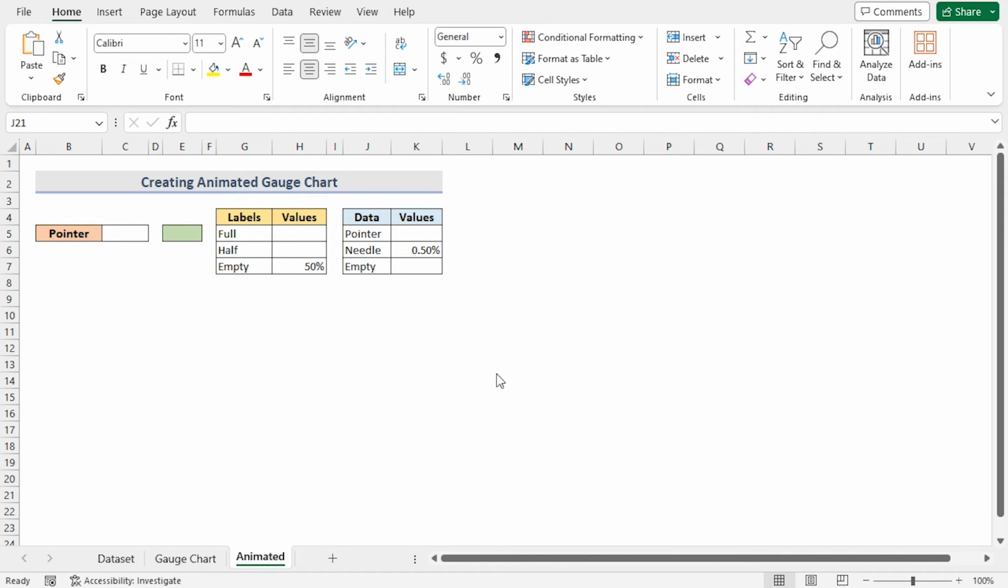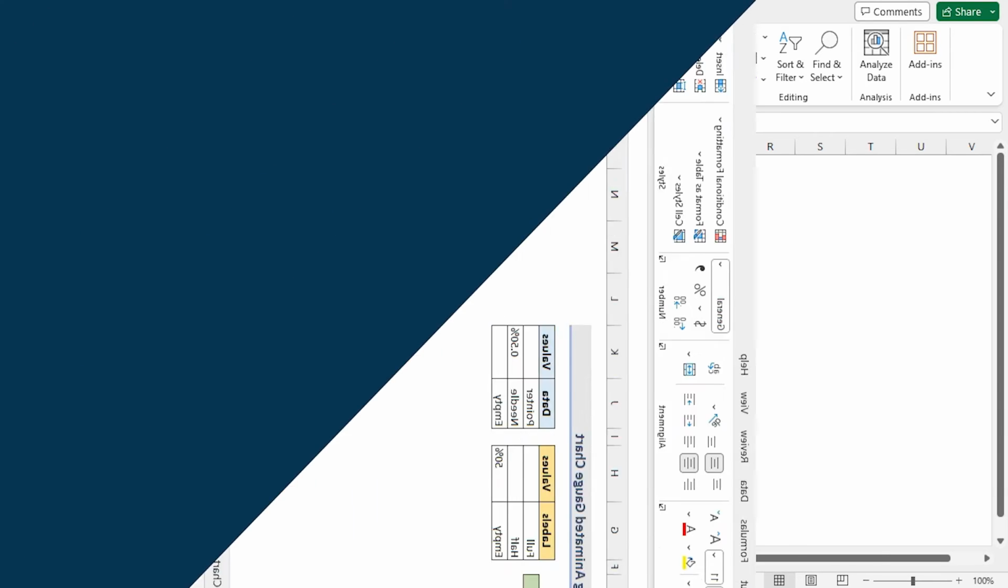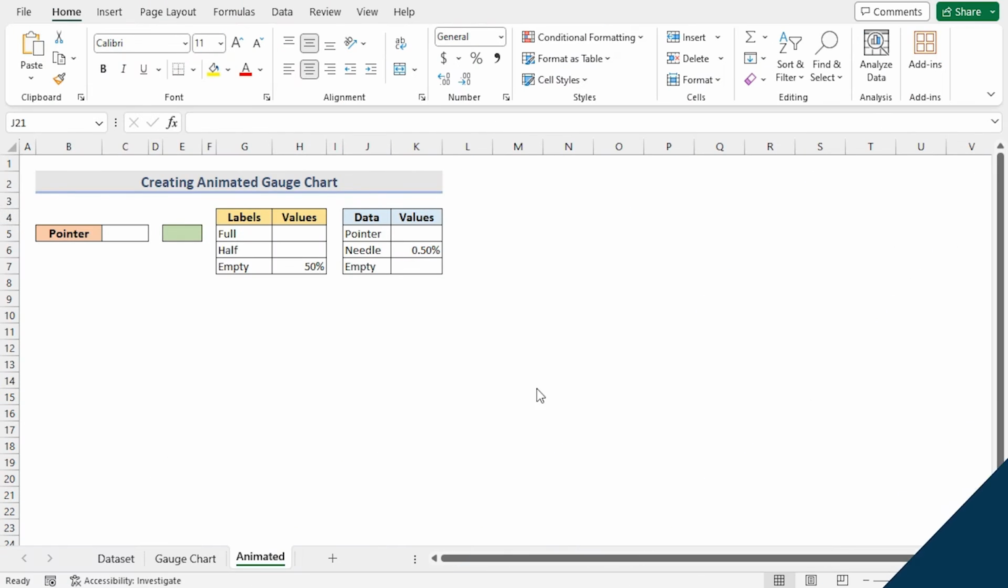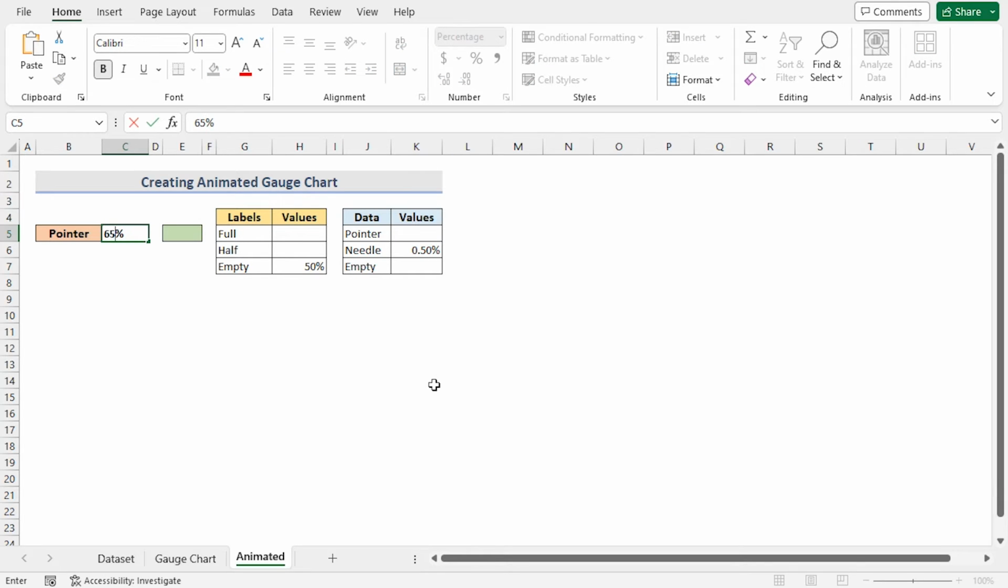Now we want to create an animated gauge chart. To do that, at first we'll go for the C5 cell where we need to insert the value of the pointer, which is in this case 65%. Now in the E5 cell, we need to insert the same value of the C5. So we have inserted it here also.